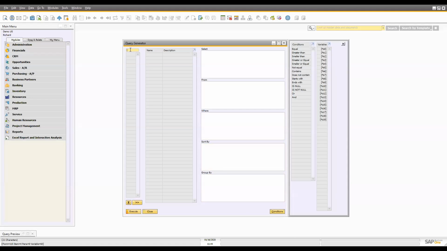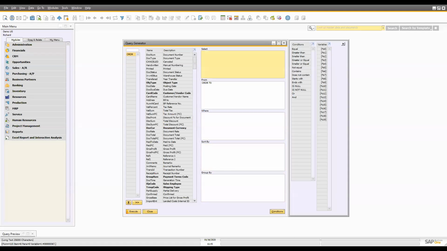So in this area up here is where we're going to start picking our tables. So we're going to do the same thing. We're going to pick ORDR. If you didn't know what the table name was, you can just hit tab like before. A screen comes up and you choose the table from the list of available tables. Okay. So now we want to select some values.